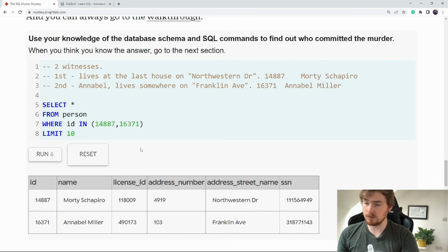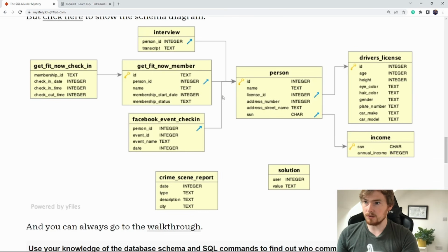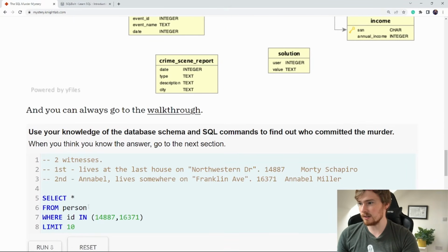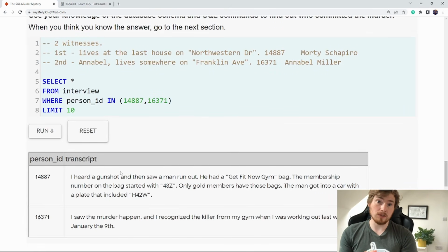There are my two witnesses, which I've got, which is great. I need to go and find out their interview transcripts. So to do that, I'm going to go into interview here and enter those person IDs. Okay, so here we go. This is our descriptions of what happened.